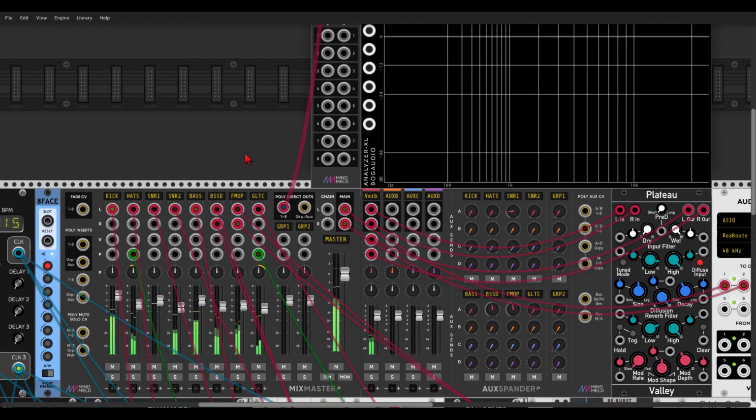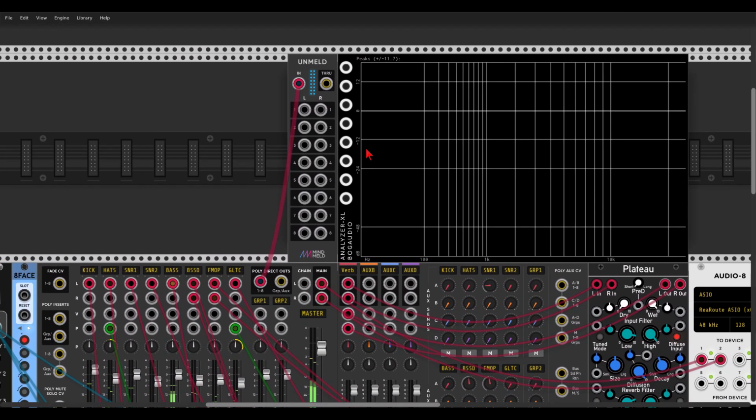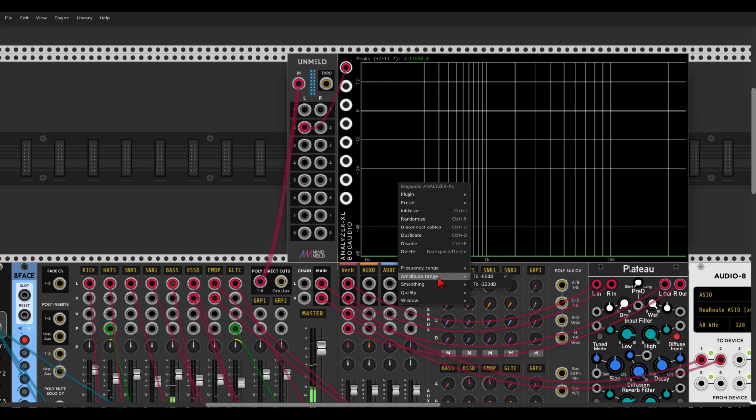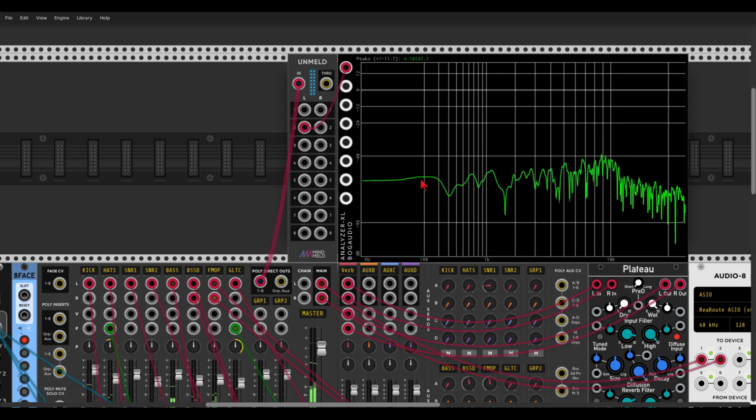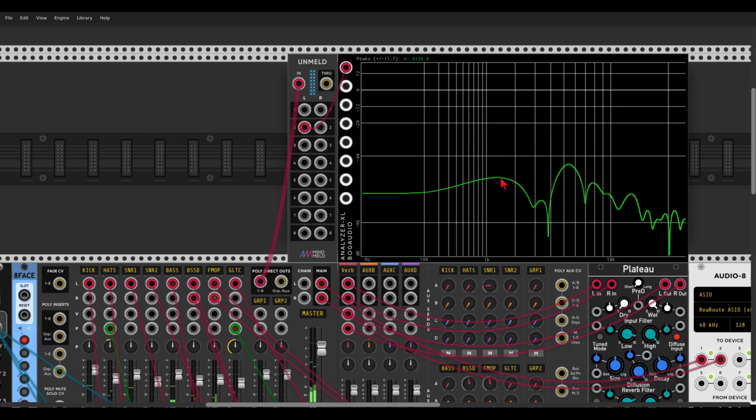So here I have an analyzer, and we can start sending the channels. Let's skip the kick for now. Let's go with the hi-hat. So this will be the hi-hat. Let's take the low frequencies out. Let's just see if I can change the amplitude. Very nice.